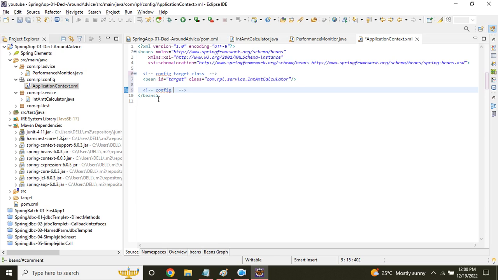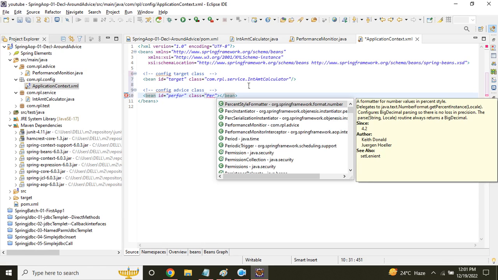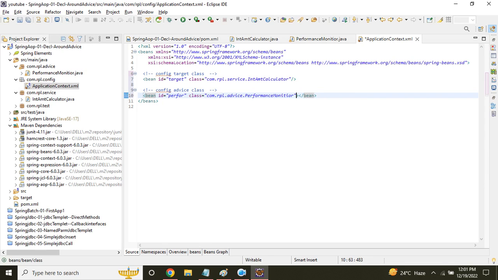Then I will configure my advice class. Okay, our secondary logic. What is the advice class? Bean id. Okay, bean id is equal to what? Our performance, therefore I will take this id as performance. Okay, class is what? Performance monitoring. Okay, done.